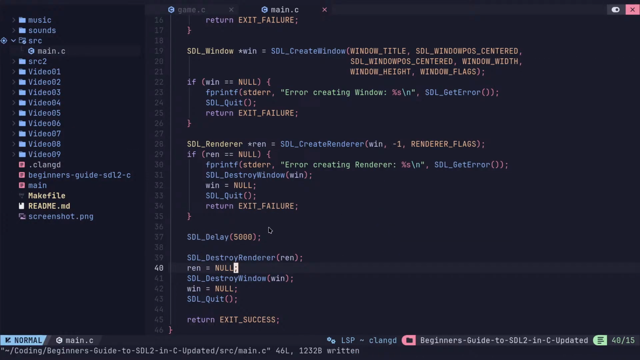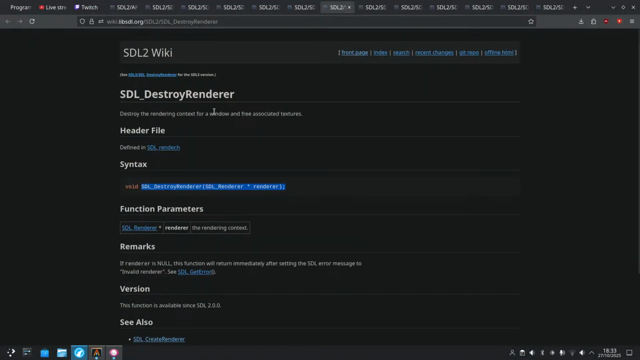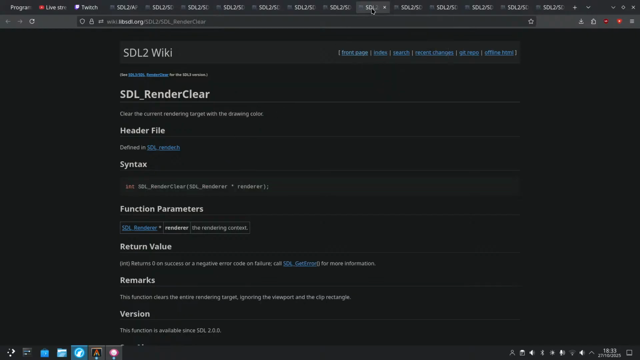So if we compile this, we're going to get the exact same thing that we got before because we actually are not showing the render. The render exists, but we're not displaying it yet. So I'm not going to compile it because, again, it's going to show the exact same thing that we just saw. So what we need to do is clear the render and present the render. We've done this destroy render. It's exactly the same as the window one.